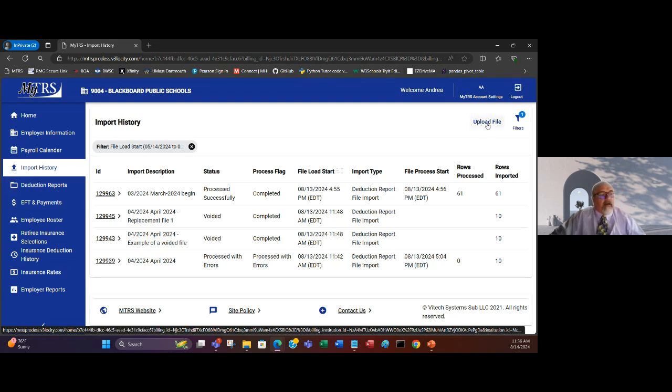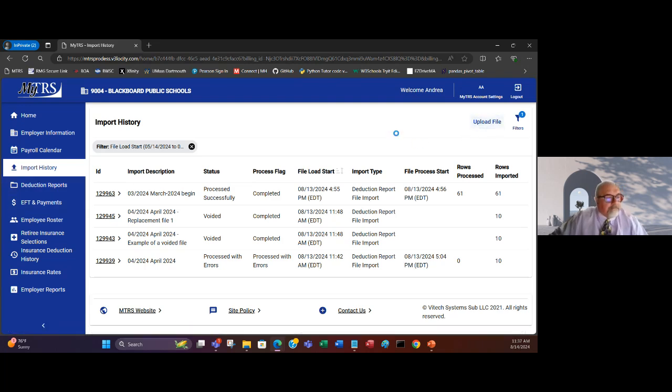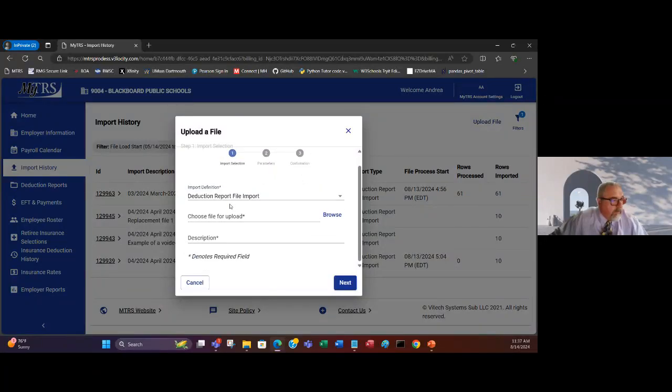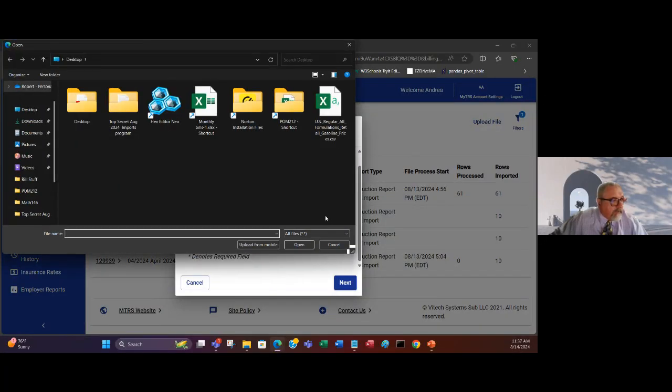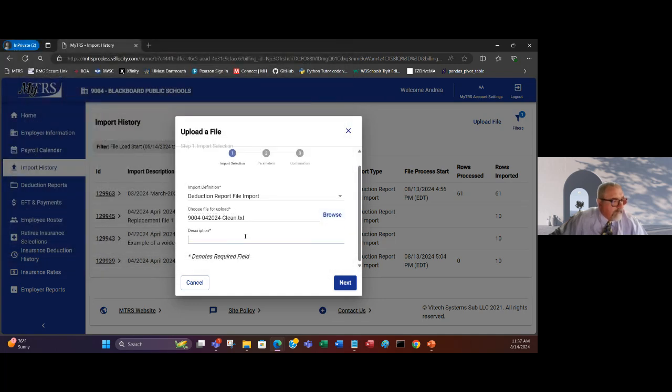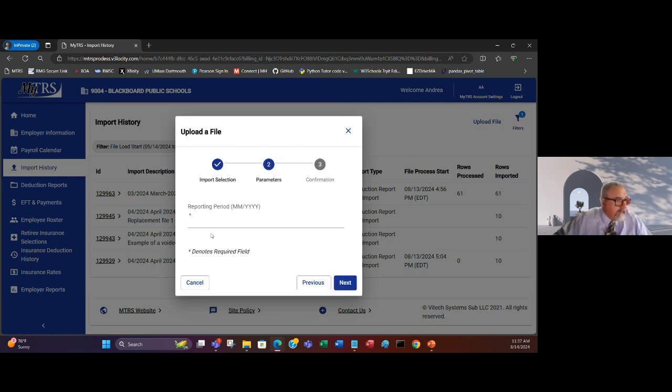We're going to upload a file in the top right-hand corner, okay? And we're going to browse. I'm going to go to that folder here, and I'm going to just pick an April file, all right, for demonstration purposes. Now, you can name your files anything you want, but I wouldn't get too creative because you might have to go find one of these files. Let's use some common sense here. We're going to call this April 2024. Okay, pretty simple. Hit next.